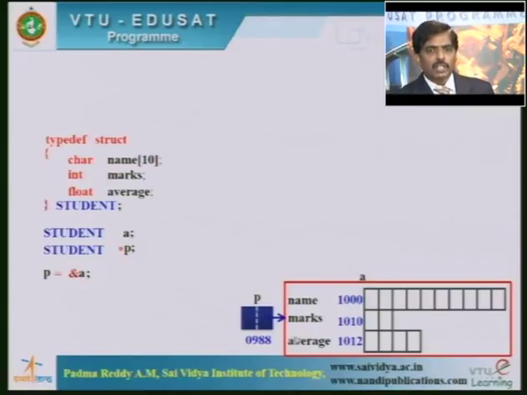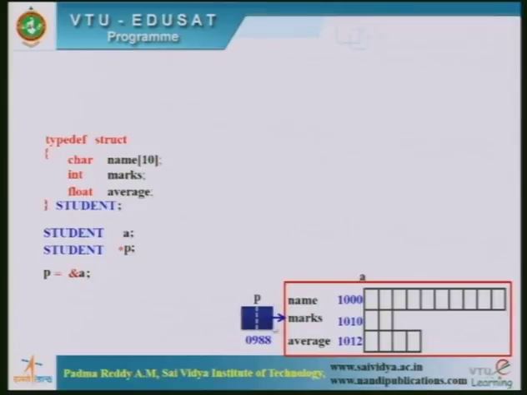Okay, now because p contains the address of a, earlier p did not contain any address, now p contains the address of this. So here if you observe, I use one arrow mark. This arrow mark indicates that p points to this structure, or p contains the address of this structure. So I hope you understood what a pointer is. Any variable, if it contains an address, we call it a pointer. Now the variable p contains the address of the structure, so we say p is a pointer.